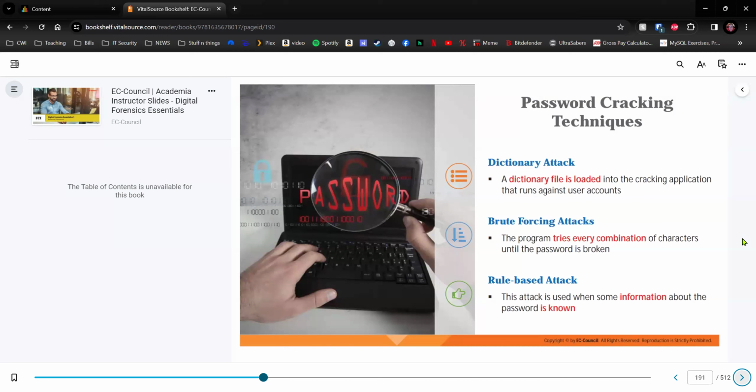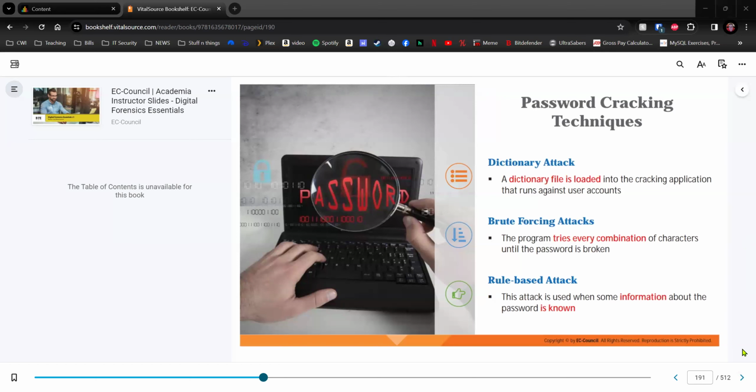So our password cracking techniques, we've talked about this a couple of times. There's our dictionary attack, which is a dictionary file that is loaded into the cracking application that runs against a user account. Brute forcing, which takes a long time and a powerful computer. This tries every combination of characters until it's broken. And then there's what's called a rule-based attack. This attack is used when you have some information about the password, it's kind of like using a part of a combination and you can put those pieces in there.